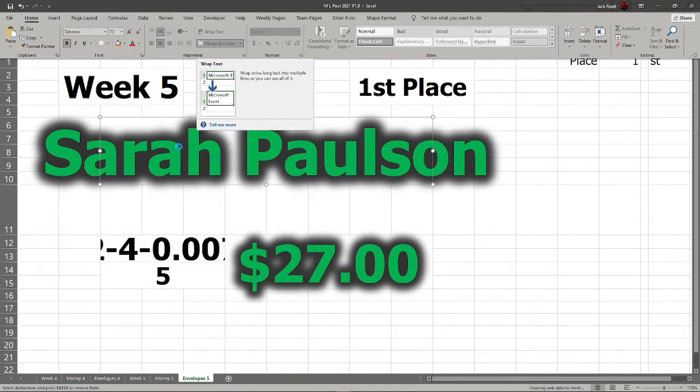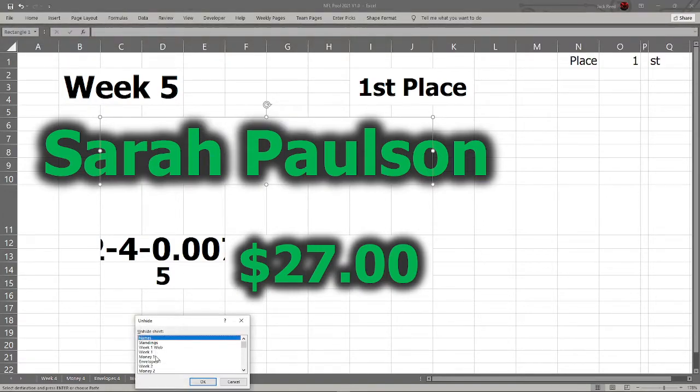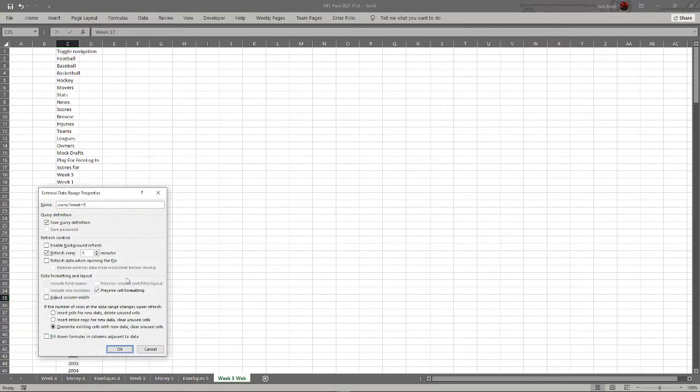web page. Actually, let me show you that. So if you unhide week 5, let's say, web, then you right click here and you go to data range properties. You can update every 3 minutes, 2 minutes, 10 minutes, whatever it is you want to do. Make sure you do overwrite existing cells with new data and clear unused cells so you don't get any duplicate information messing up your lookups.